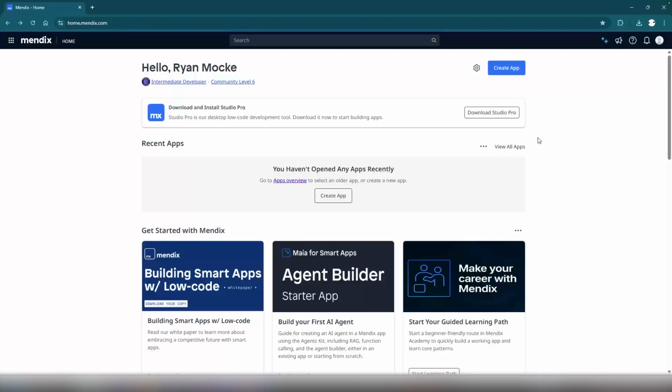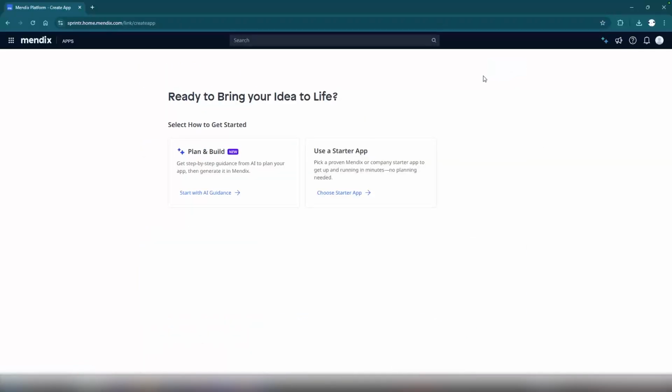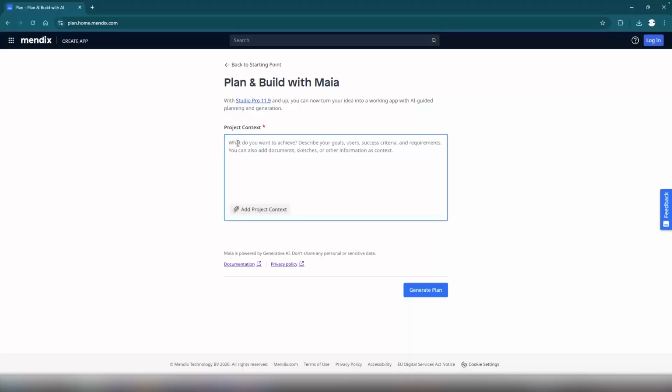To get started, head over to the apps page, click Create App in the top right hand corner and then select Plan and Build. That opens up the Plan and Build with Maia window.